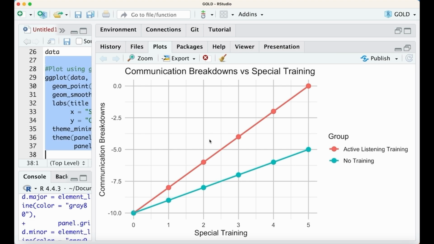Basically, what we want to conclude here: our main intention was to understand whether this independent variable, the special training, is influencing the communication breakdown or not. So you can see, yes, it is. Their communication breakdown is reducing when people are receiving the active listening training, and their performance is better than those subjects, those couples who are not attending any active listening training. So this is all about dependent variable and independent variable. I hope it is making sense.